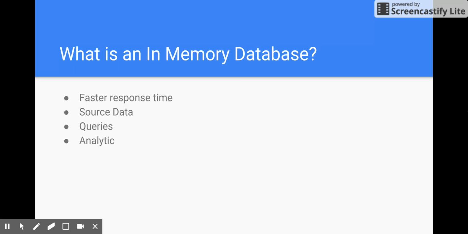So, after looking at those memes and the agenda, you are probably dying to hear what an in-memory database is. Well, today's your lucky day because I'm going to tell you. TechTarget.com defines an in-memory database as a database whose data is stored in main memory to facilitate faster response times.